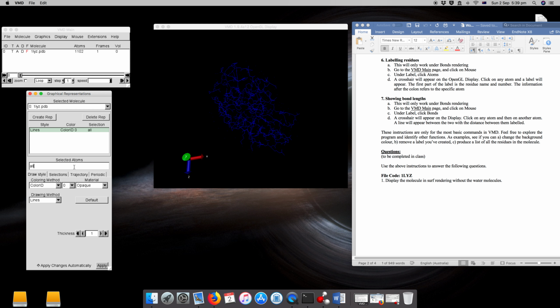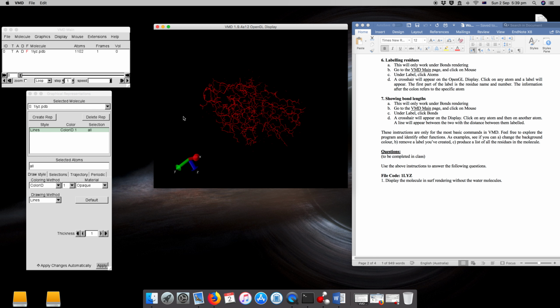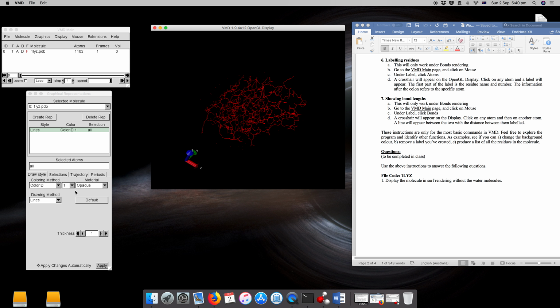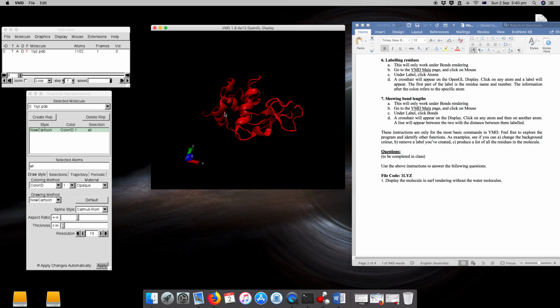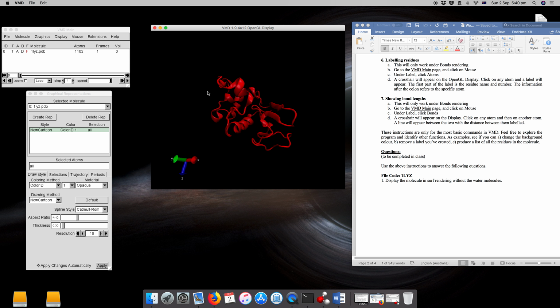Just leave it as red. We can also change the drawing style or the drawing method from lines to something else. So now if I change the drawing method to new cartoon, you can see the alpha helices and the beta sheets.